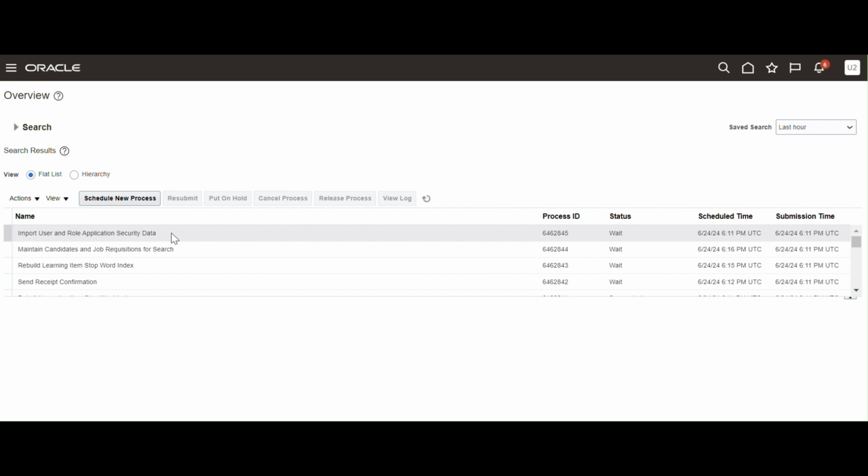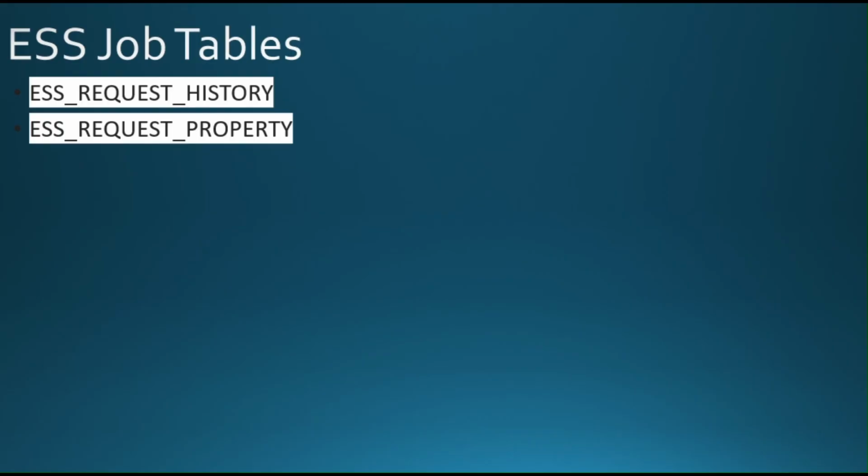Okay. So the moment the request is completed, whoever is assigned to the custom role can monitor the ESS job. Okay, so this is the way we are going to give the privileges to the users based on our business requirements. Once you submit the ESS job, these two tables get updated. Okay, you can see your ESS job history status, whether it's completed or error. All the status will be tracked in these tables. First table is the ESS request history. Second one is the ESS request property.